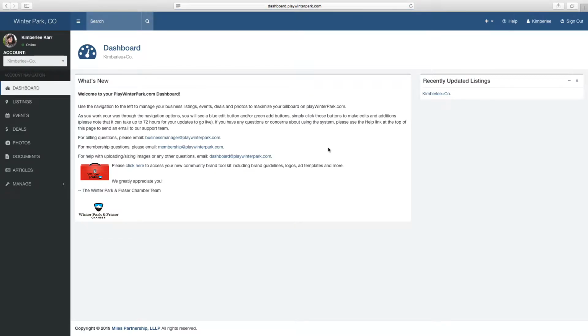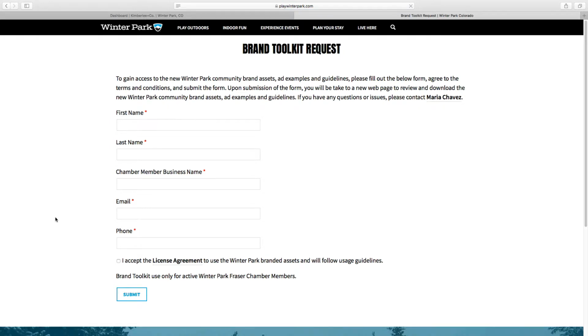Once you're signed in to your dashboard, you'll be greeted with a welcome message and a little red toolbox. Go ahead and click on that toolbox. Congratulations, you've made it to your Brand Toolkit request form. Now, by filling out this form, you're agreeing to use the community brand logos and badges as listed on the license agreement.